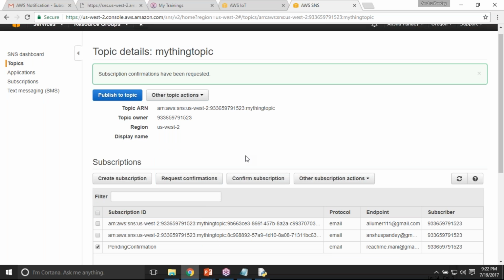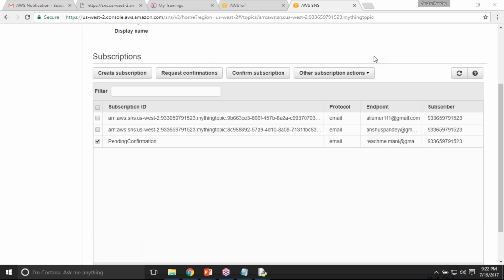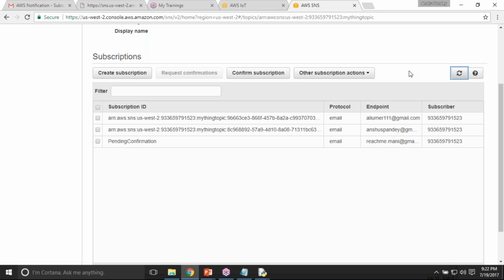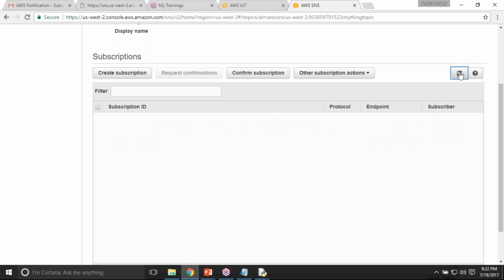All right. Now, once you have added the emails on which you want to get notifications, we have SNS ready and we have IoT ready. Now we can go ahead on the IoT part and create some rules. Using rules, we can easily integrate the SNS service of Amazon with the IoT service of Amazon. So let's go ahead and integrate them.